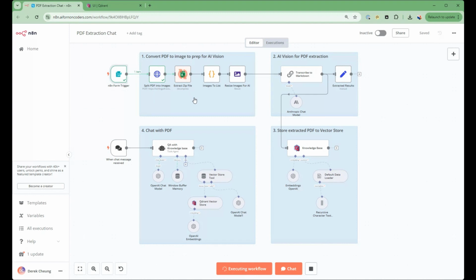And then going to the larger step to the right, the AI Vision for PDF extraction, we're going to use the AI to transcribe each of the images into text. So I'll pause the video here and then restart when we finish so I can show you the results of the extracted text.